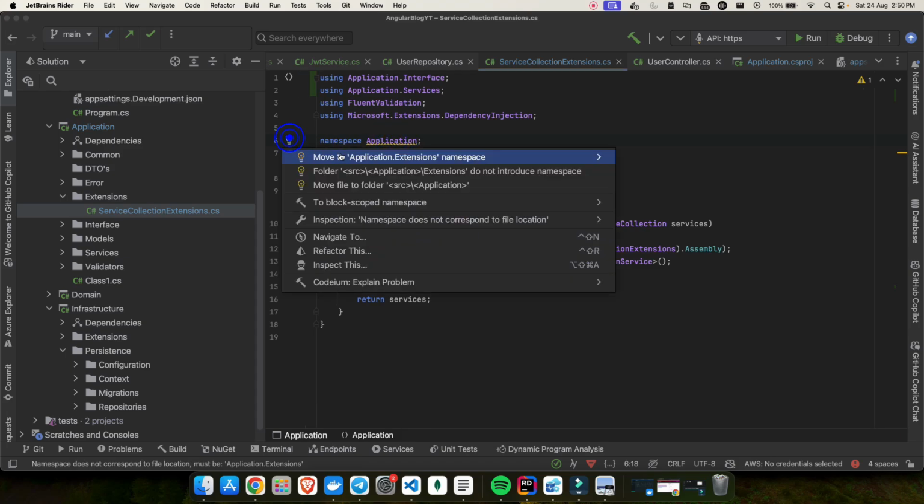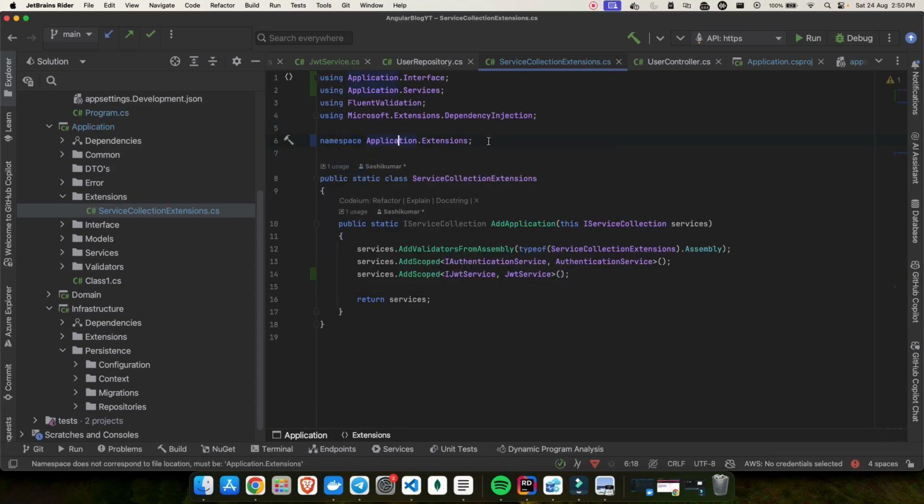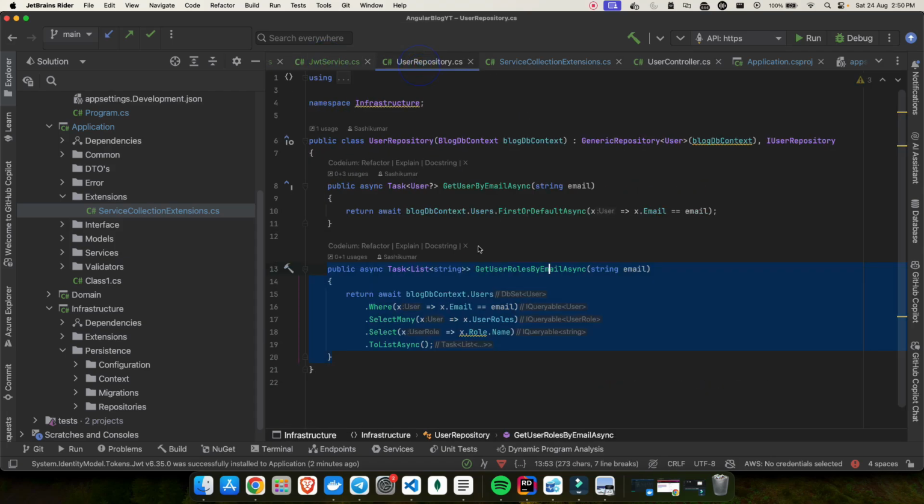Let me also improve this namespace. I don't know why it is like that. Let me improve that. Yeah, let's save the changes, and okay, so this is also done. Now let's see if everything is in place or not. Yes, I think everything is in place.